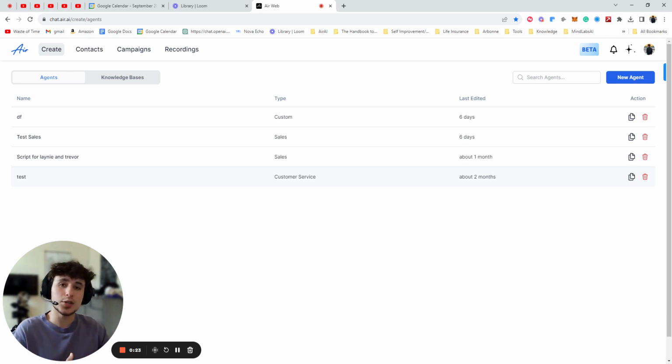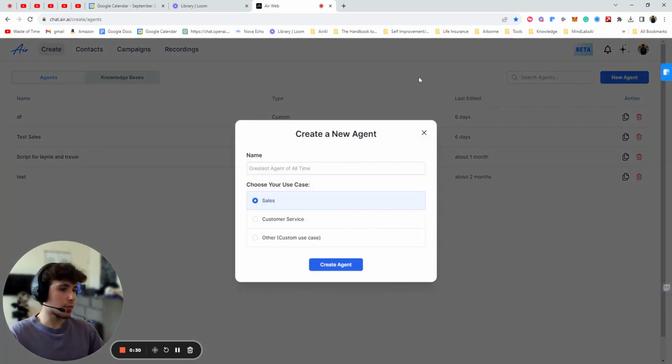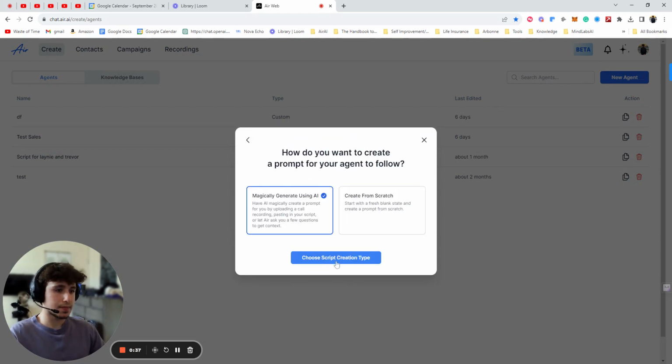So I'm going to be teaching you the language behind building an advanced agent and how exactly you should go about doing it. So we're going to start off. We're going to create a new agent. We'll do test three. We'll do a sales agent. And then you're gonna press advanced. So you can magically generate using AI. For this, I'm just gonna press create from scratch.